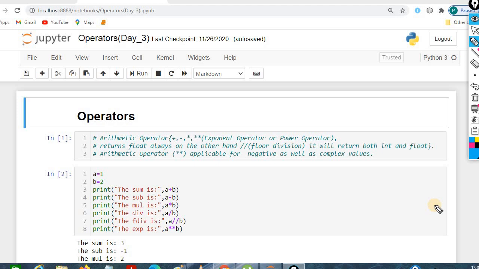So our first operator is the arithmetic operator. Arithmetic operators are like normal mathematics, as we use plus, minus, addition, multiplication and all. So in this we have plus, minus, multiplication, division, then exponent, for which we use double stars, and we have floor division.